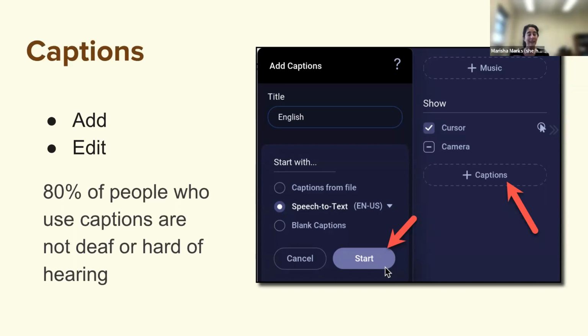It would be ideal, yeah, because 80% of people who use captions are not deaf or hard of hearing. So a lot of students use captions because they're studying in a quiet environment, they're studying with family members around, they're English language learners, and having the text as well as the audio is helpful for them for learning vocabulary, for learning comprehension, all of that.